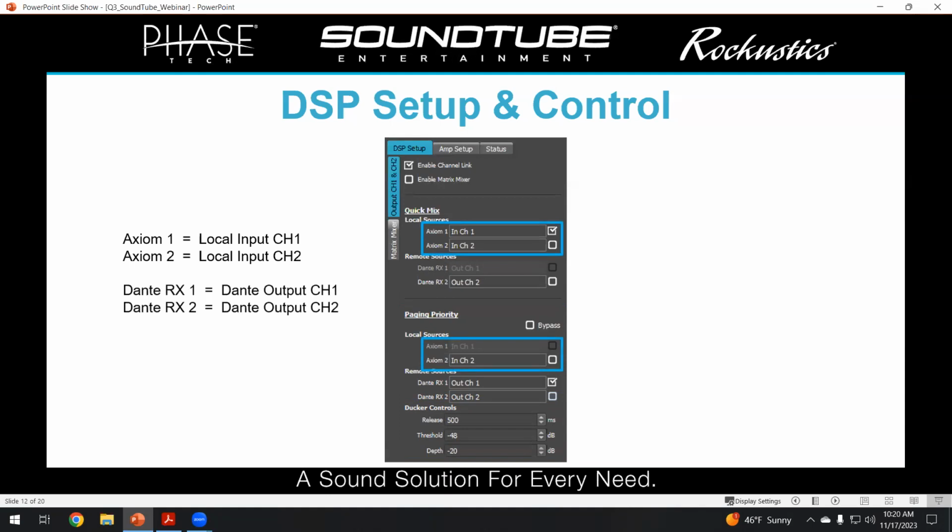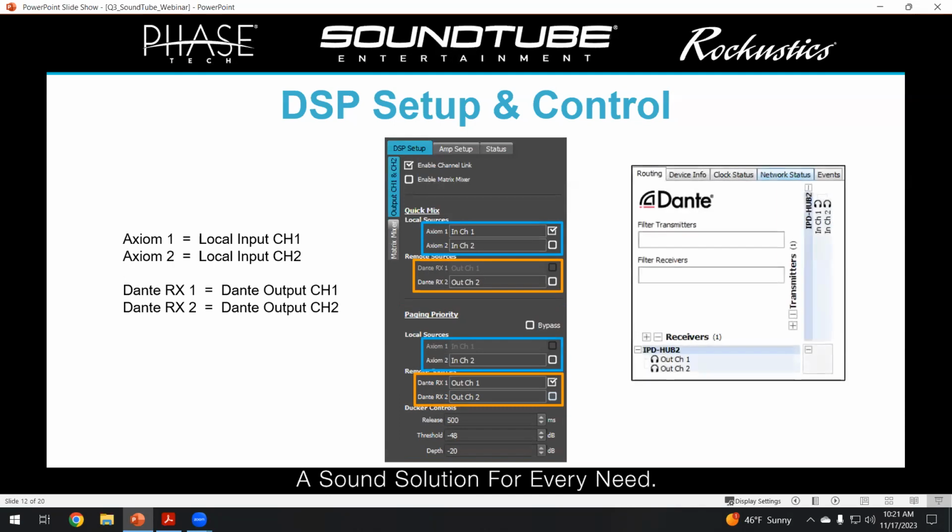And then you've got your Dante RX channels. And like I said, these are what you actually need to set up as a flow within Dante controller. Those again can be used as quick mix or paging priorities, so they can be your program audio or the paging audio. And so within Dante controller, you can see here that the Hub 2 actually comes up as both a transmitter and a receiver. It comes as a transmitter because any audio forwarded to the Dante network and sent out like it's a transmitted audio source. And then it also shows as a receiver so that you can route audio to those Dante RX1 and RX2 channels.